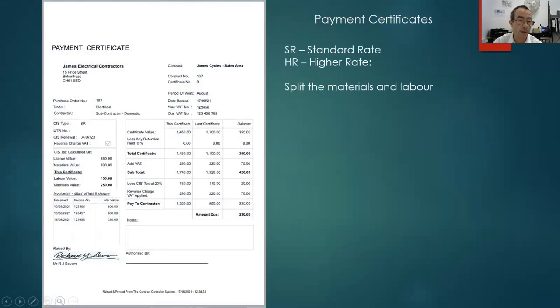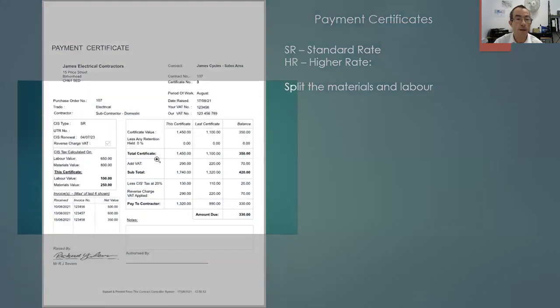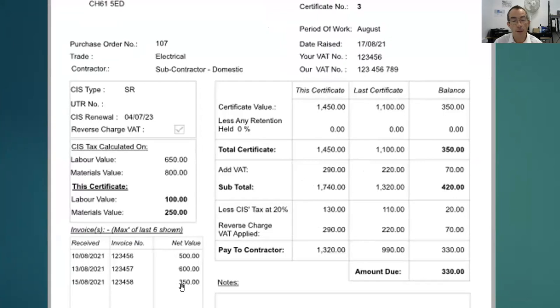So if we look at a third example of that, we have a third invoice from our subcontractor. This time it's £350. We have a total certificate value of 1,450. That's all the invoices to date, less the previous certificate, which was for 1,100. So the balance due on this certificate is £350. So that 350 will match our last invoice of 350.